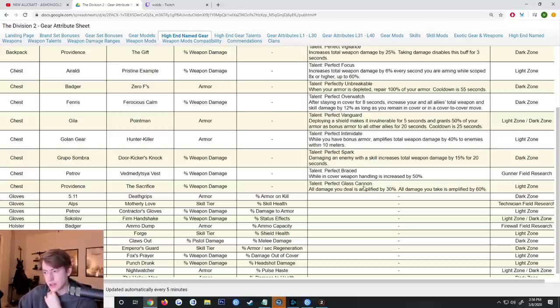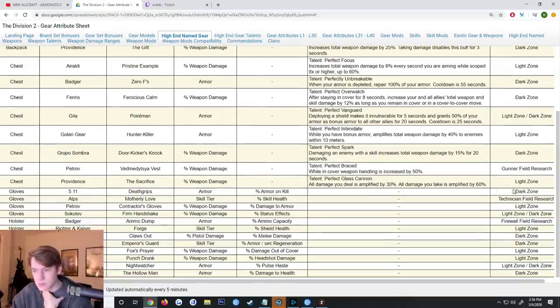And then the Providence chest is very good as well. You get perfect glass cannon, which makes the damage dealt go up to 30, but you also take 60, and that comes from the light zone. Now in terms of the specific rolls, so for 5/11 gloves, you get armor on kill as a specific roll. For Alps gloves, skill health. For the Petrov gloves we went over before, damage to armor.